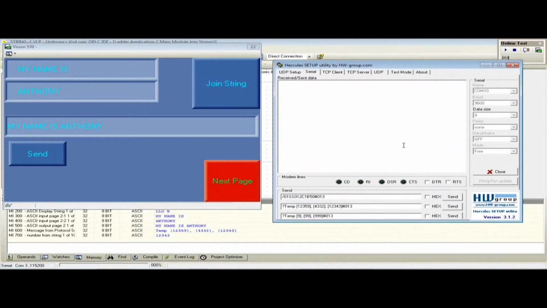I've got a send button here on the screen. I notice we've sent to this Hercules serial terminal. This is listening on the COM port of my computer. The string, my name is Anthony. Okay, so very easy. We've built the string here on the left side from two separate strings. We press the send button, and the message gets sent over COM2 using the protocol function block.